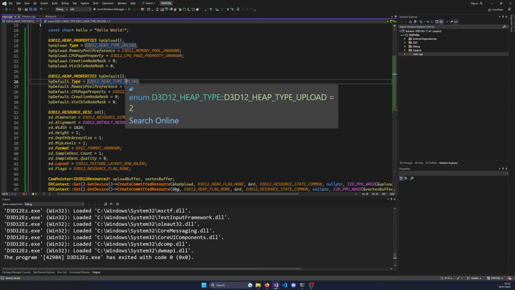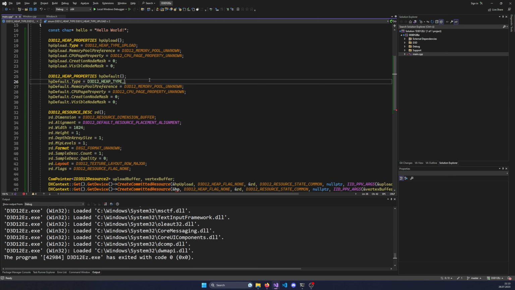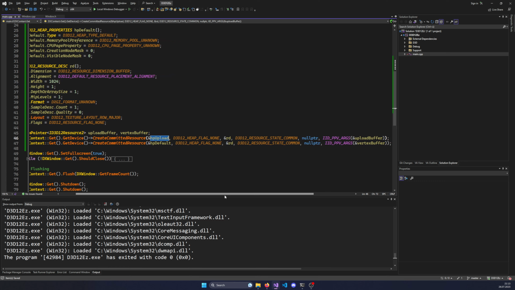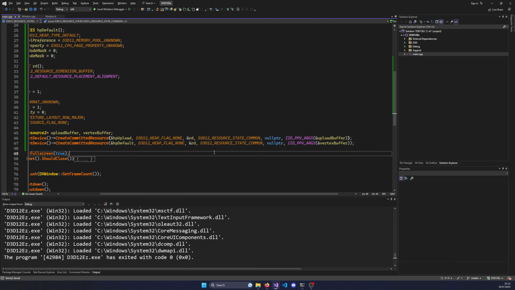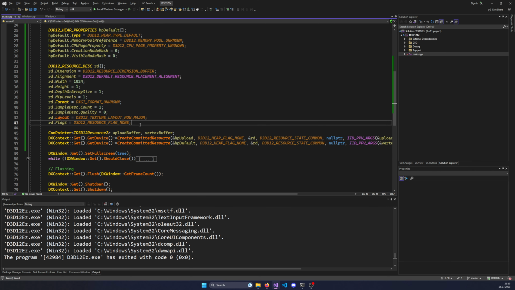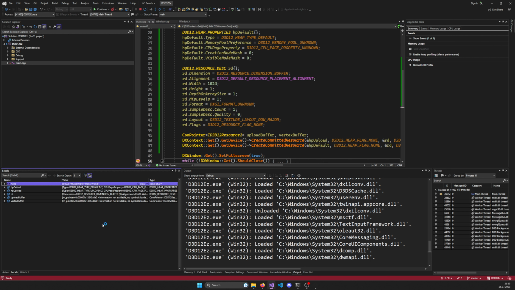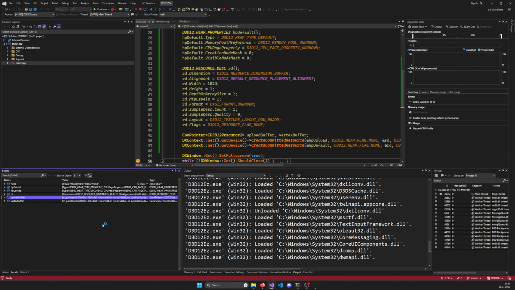There we go. The only thing that we need to change, since everything else is done automatically, is we need to put it on default. And then we can put default in here as well. And boom, we have now two resources, one created on a default heap on the GPU and one created on the CPU side as an upload buffer. As you can see, everything else is exactly the same, and we are good. Make a breakpoint here, run it, and we should now have two resources allocated, and they are both good.